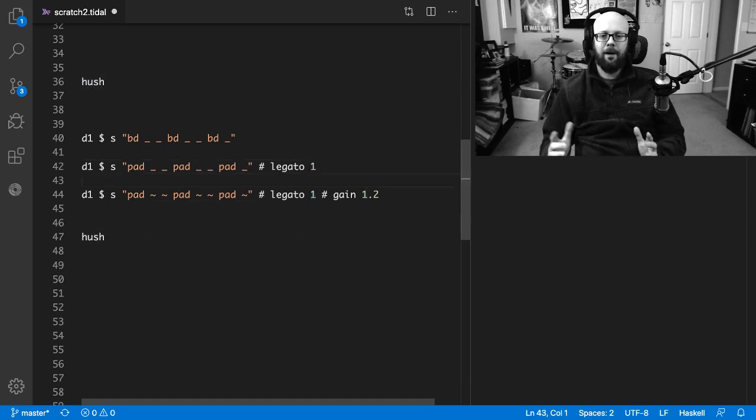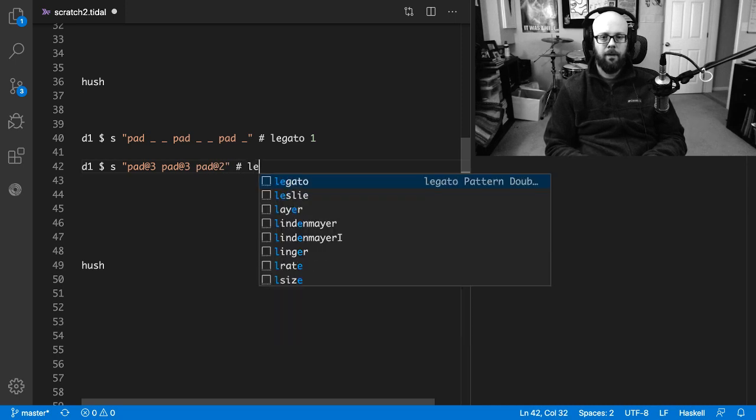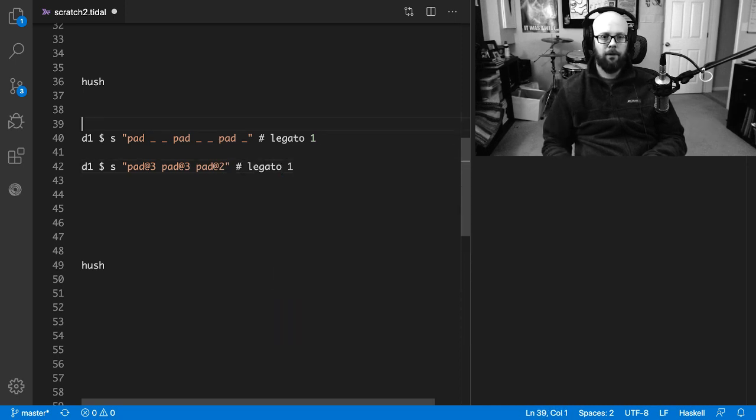Okay, why am I talking about all this? The at syntax is like a shorthand for the underscores. So let's get rid of this. What I can do, instead of typing all those underscores, is pad at 3, pad at 3, pad at 2. It's the same thing as using underscores, except I'm using this at sign to say how many events the sound should occupy.